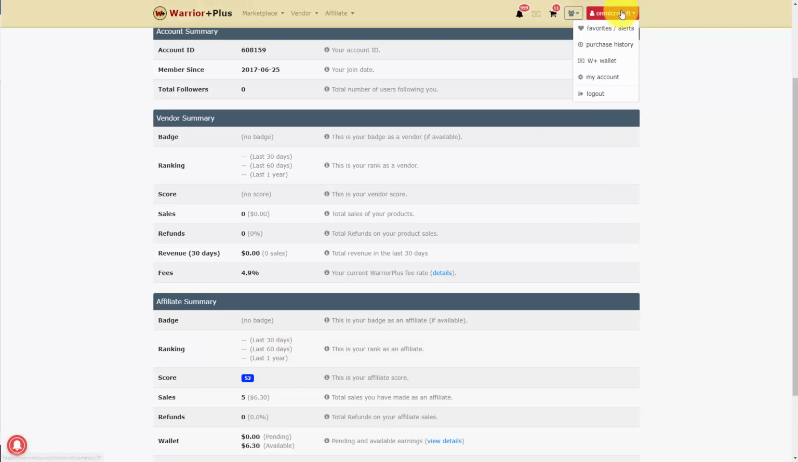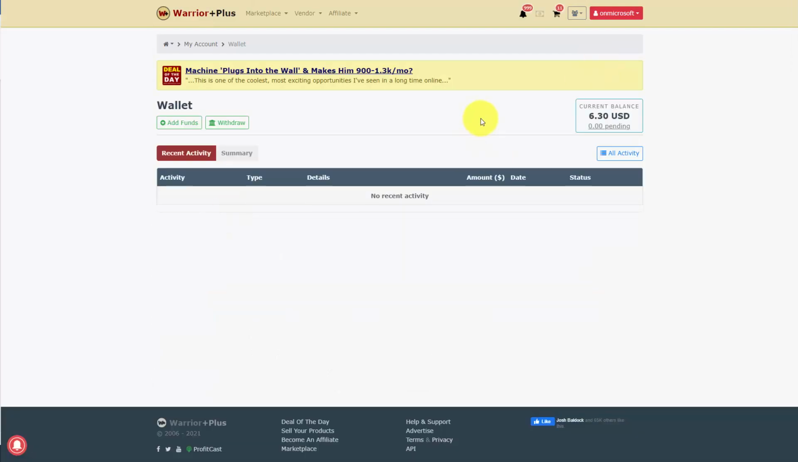What you'll do is you'll go to your wallet area. And if you go to your wallet area, you'll see the entire amount available in your current balance. You'll see that some of that balance will be available to be withdrawn, and another part of that balance will be pending.